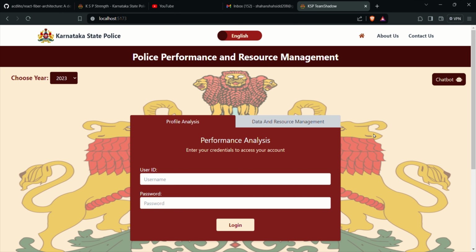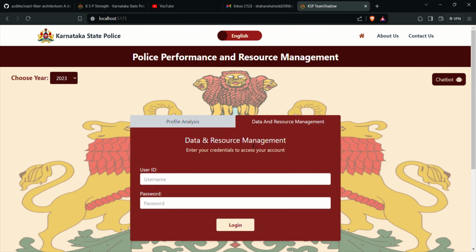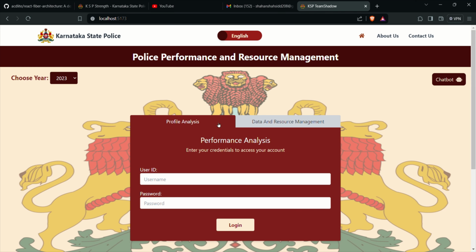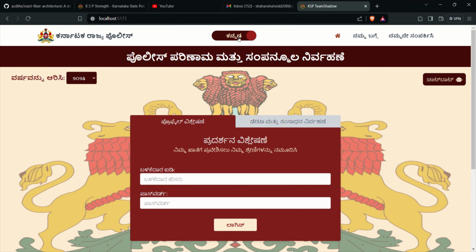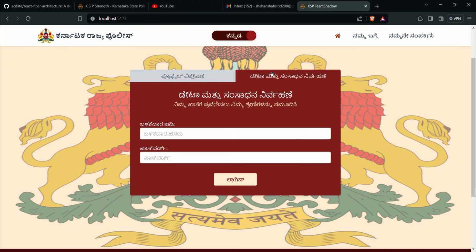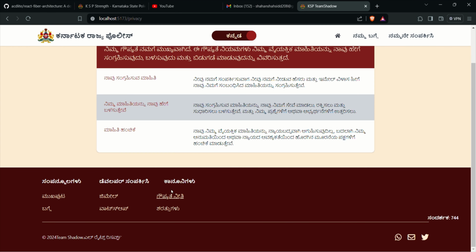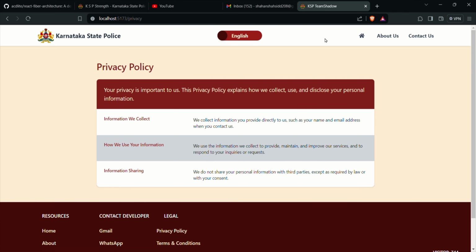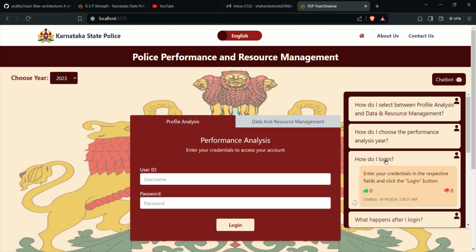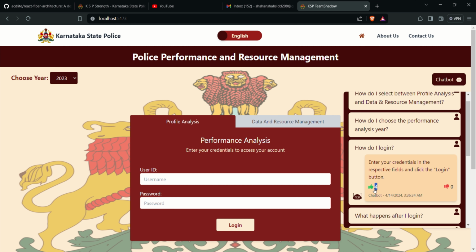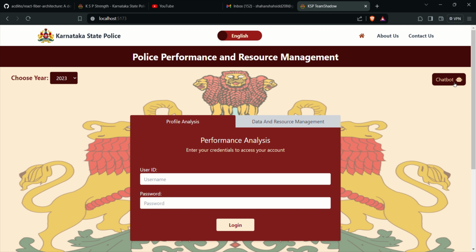On the landing page, we feature two login forms, one for profile analysis and another for data and resource management. Additionally, we have included a language toggle button allowing users to switch between English and Kannada. One of the key features of our website is a chatbot that assists users in navigating and understanding its functionalities.